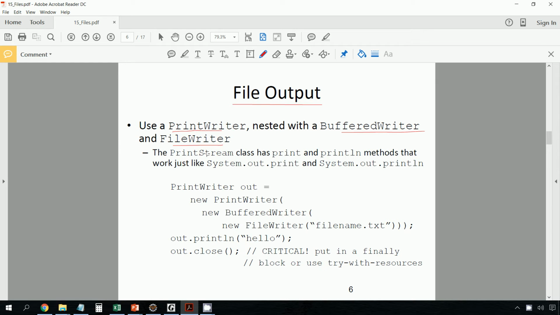Oops, this should say PrintWriter, not PrintStream. I'll fix that. So the outermost class that we're going to use is PrintWriter. So we're going to declare an object of type PrintWriter. Now, the PrintWriter class is really great because it has these methods print and println, and those methods work just like how we're used to using them through System.out.print and System.out.println.